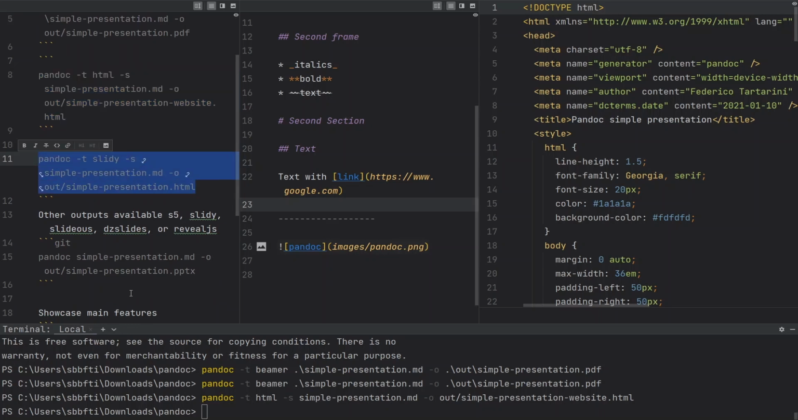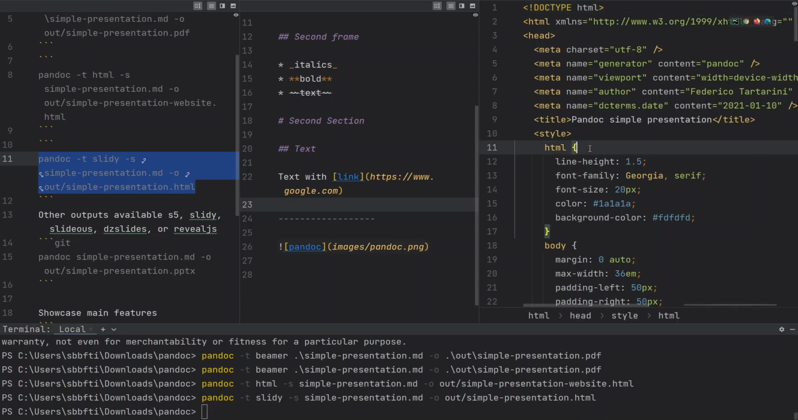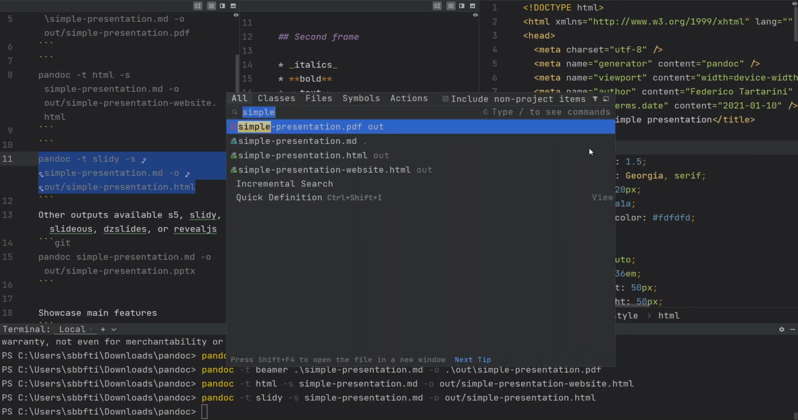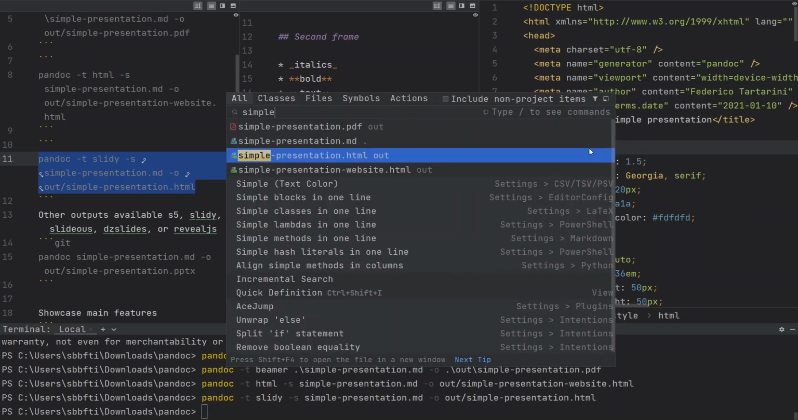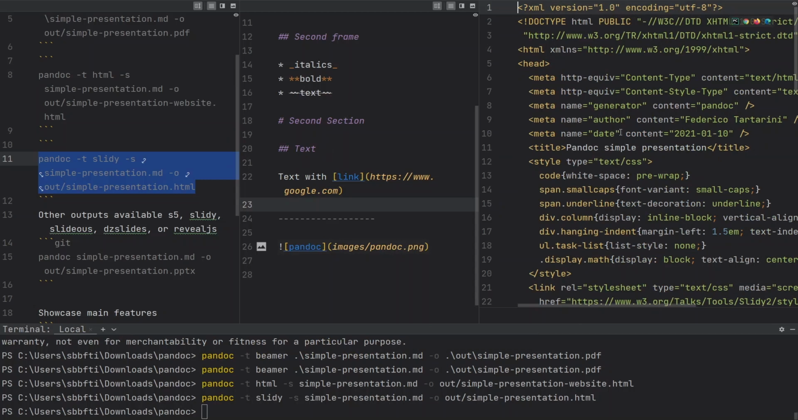So in this case, we are going to use, again, a variation of the same command before. So in this case, instead of output as HTML, we want to create a slidey output. So we have the same source file, but we are going to create a different output, but still an HTML file, and we are specifying slidey. Let's see what happens. So here I can open this file. So in this case, we call it simple presentation.HTML. So the file now content, the HTML has changed.